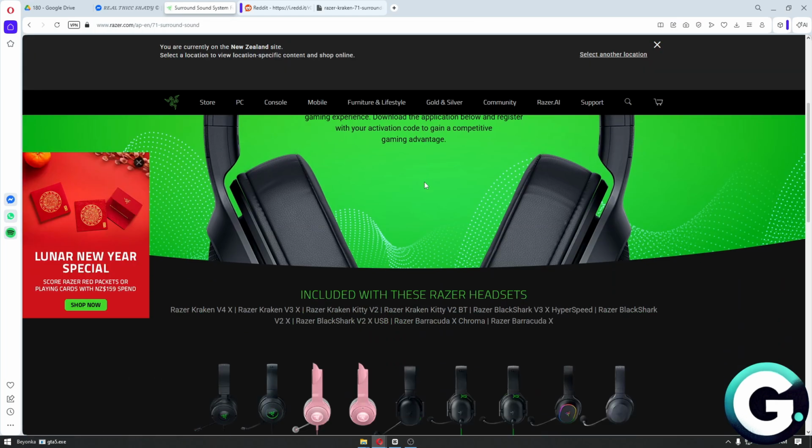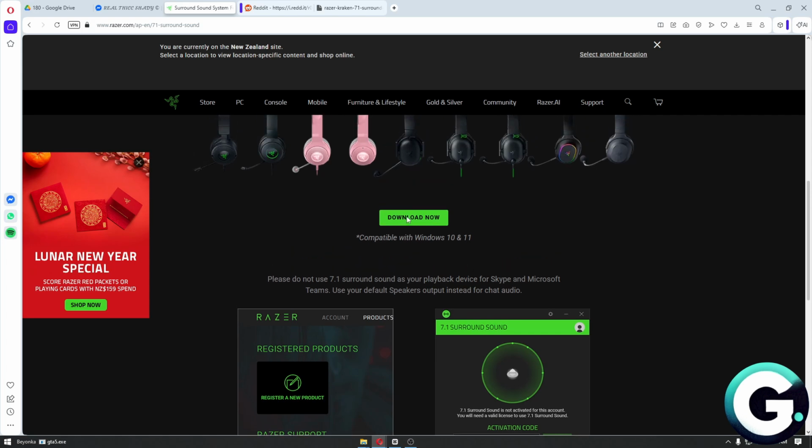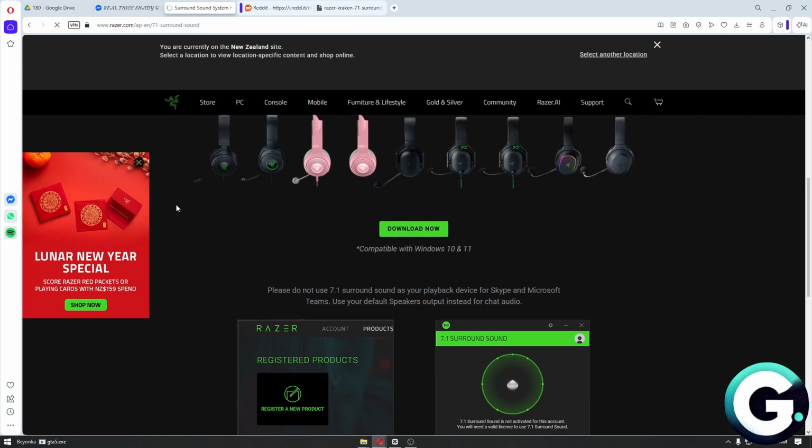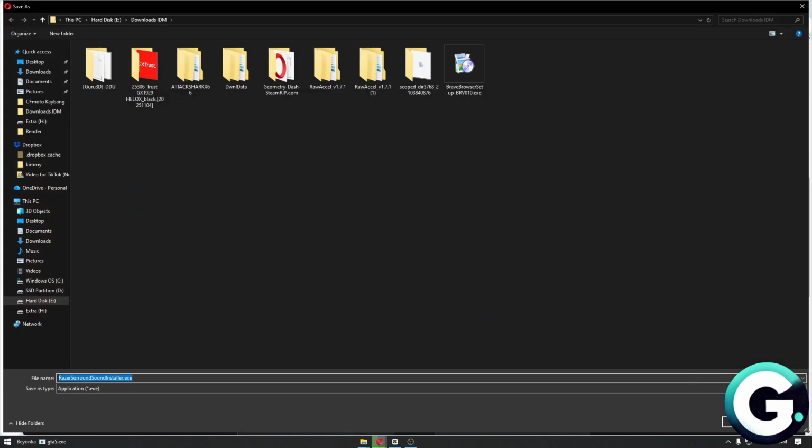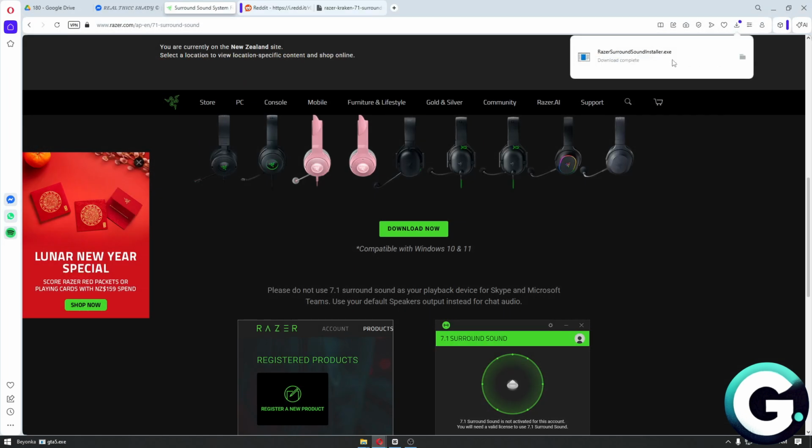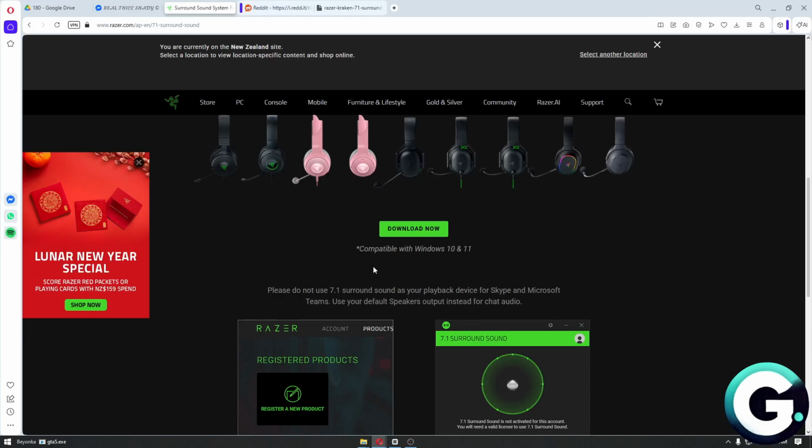This will take us to the application of Razer. So just click on the download now button. From there, it will then begin the download of the software. Simply open up the file right after downloading.